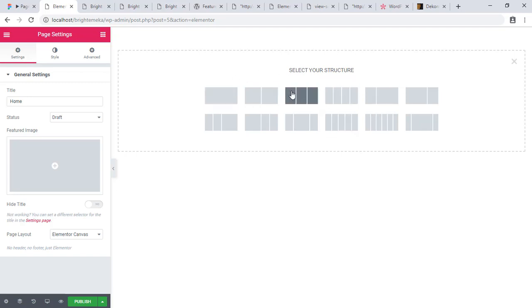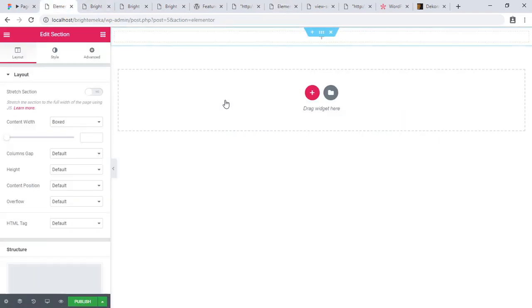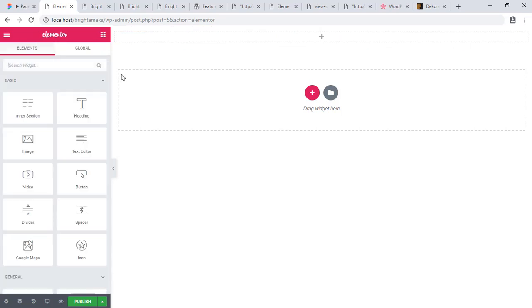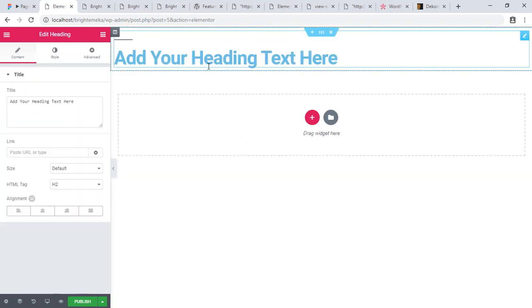We can choose a row style, maybe a column structure. We want 2 columns, or we want 1 column. This is what we want to build. So the first one is a single column, so let's choose that. Okay, so we have it up there as the single column. We can click this Add button here, the plus sign, to add contents there. And let's choose heading.